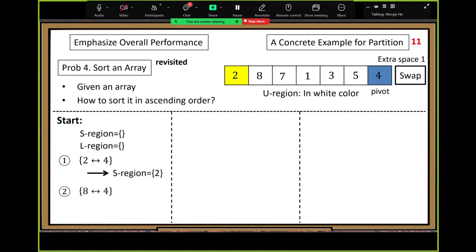Step 2, compare, and we use yellow color for the S region. Step 2, compare next element 8 with 4. It's greater than pivot. So we put it in L region, we grow L region, and we use green color for the L region elements.